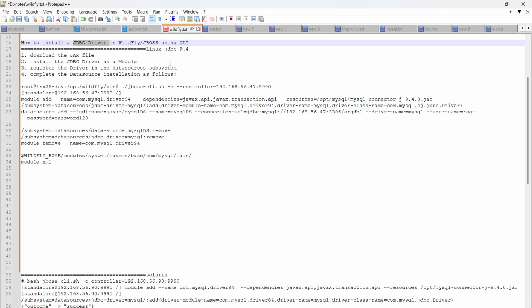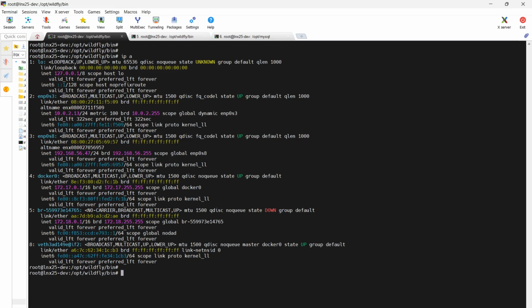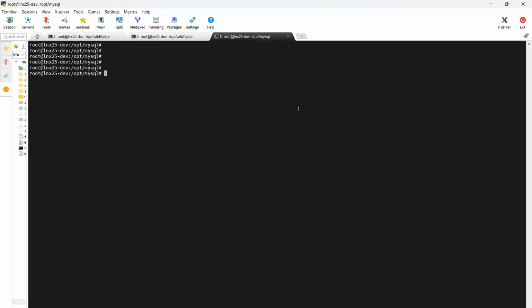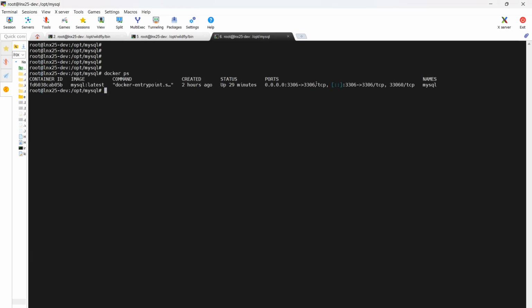So the first thing is that your database should be ready. In my case, I am using a Docker image of the MySQL database. If you check docker ps, the MySQL database is running and listening on port 3306. So we can directly communicate with this database using port 3306.